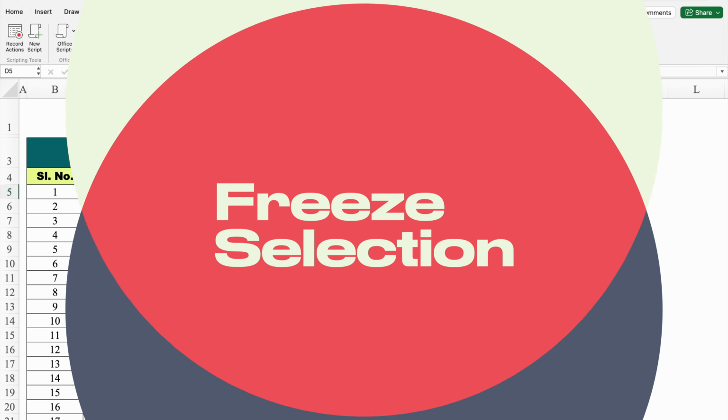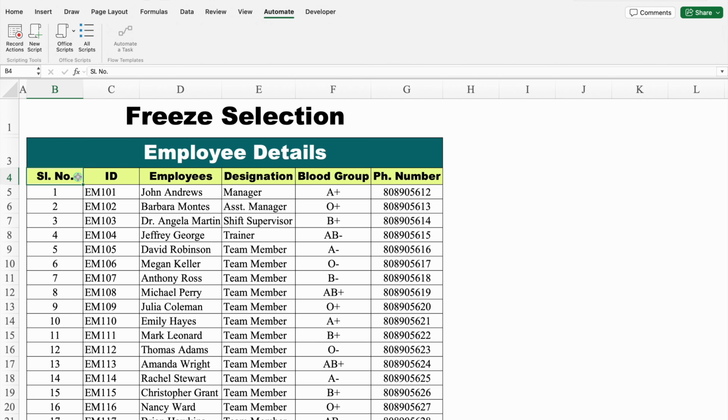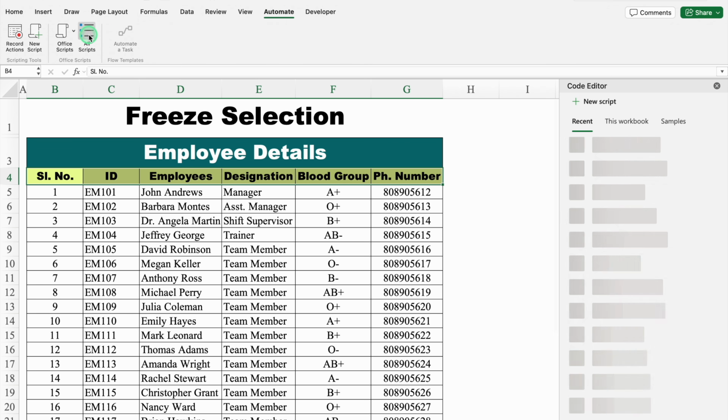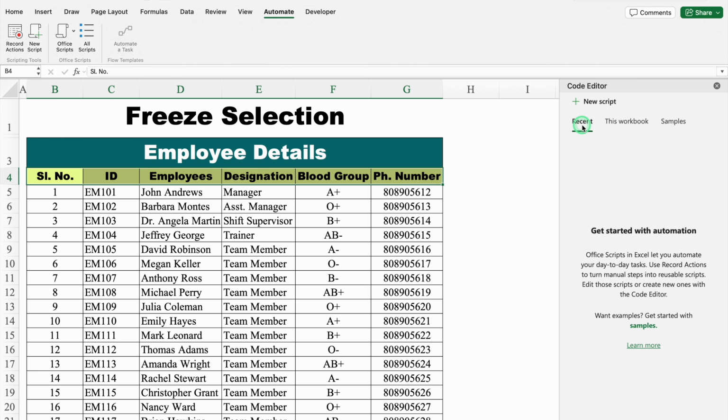Let's see the very first example, and that is Freeze Selection. I have to freeze my headers, so I'll select all the headers. We'll go to the Automate tab, come to the left hand side and click on All Scripts. On the right hand side, a new window will open. Over here we get three options, Recent, This Workbook and Samples.